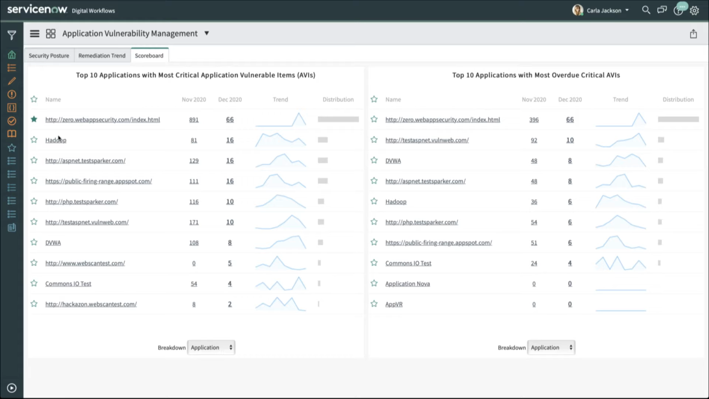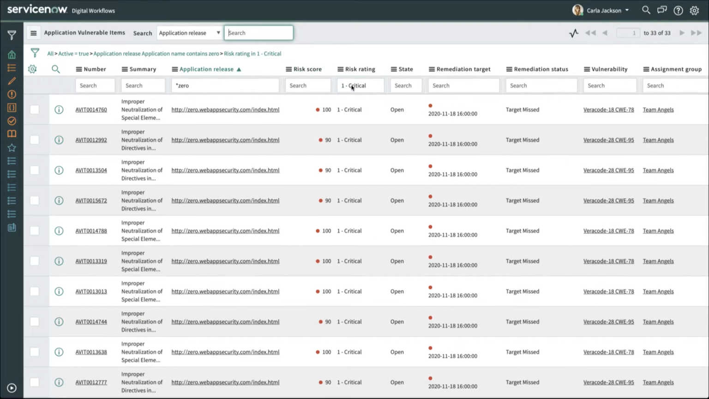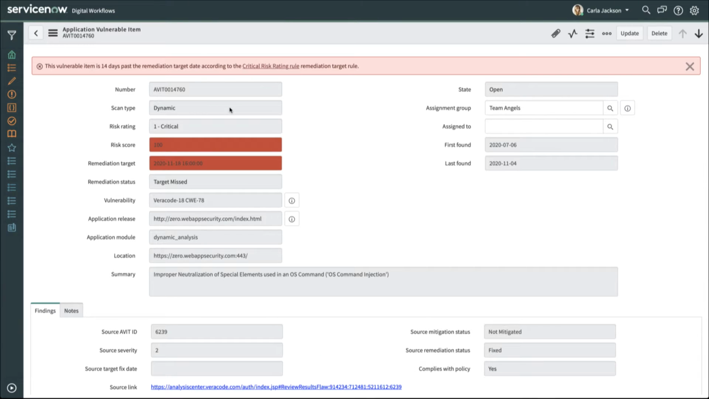Next, let's take a look at the imported data from the Application Vulnerability Scanner. Let's go ahead and filter, and note that there are many critical vulnerabilities found in the last Veracode DAST scan. Let's click on this finding. Now, ServiceNow displays important contextual data from the scanner, like the location and finding detail, including a link back to the original source tool.